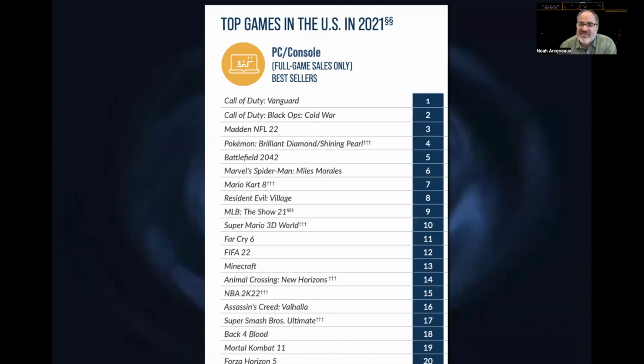All right, the Entertainment Software Association also has the best-selling games. This is for 2021, the last year for which we have full data. Call of Duty, there are 2 different Call of Duties. I guess they're different games, whatever. I guess there are 2 versions of Call of Duty. And then you have Madden and Pokemon Black Pearl. So those are the kinds of games people would play on computers and consoles.